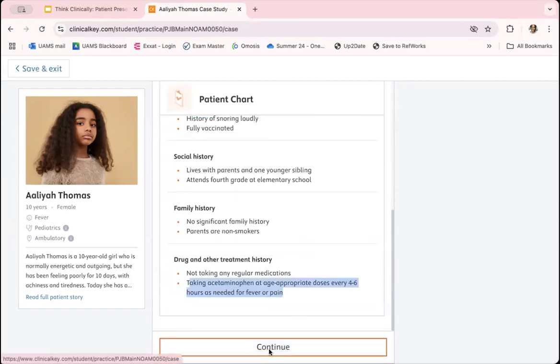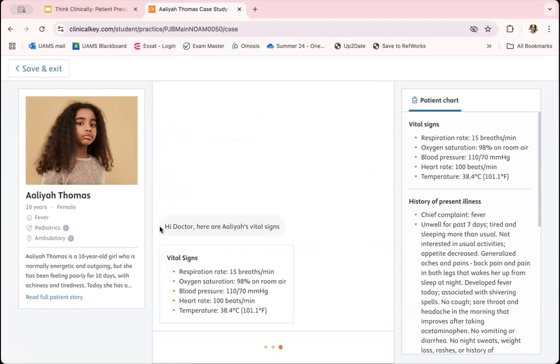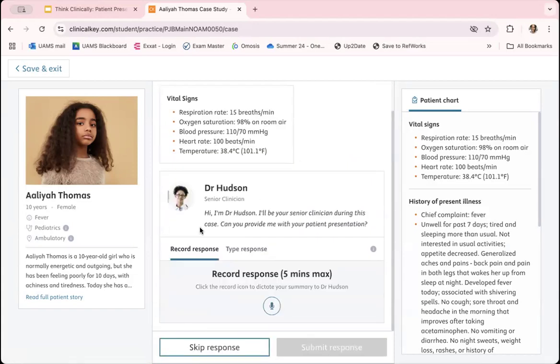So your mind should now start to be wondering, okay, what do I think is going on? How do I want to present this case to the provider? So this platform actually allows you to record your response. I'm not going to record it here, but I tried to do this when I practiced last night, and when I'm sharing my screen, it doesn't always play nice.